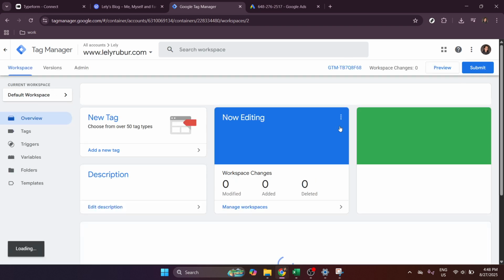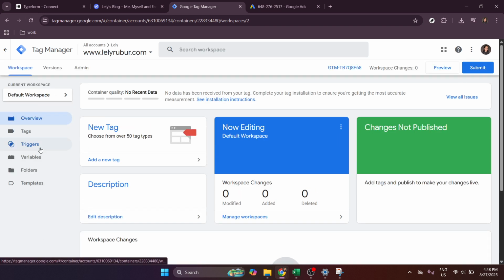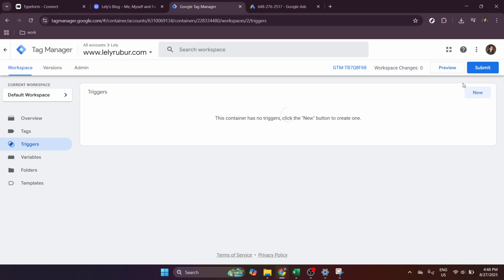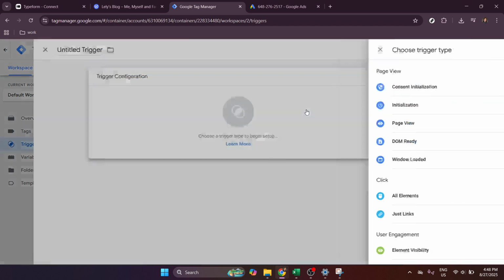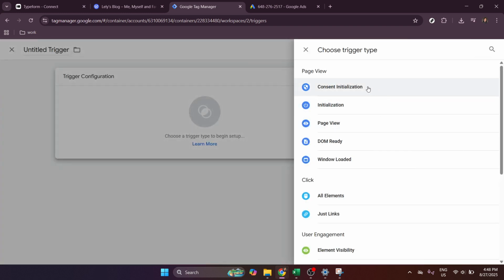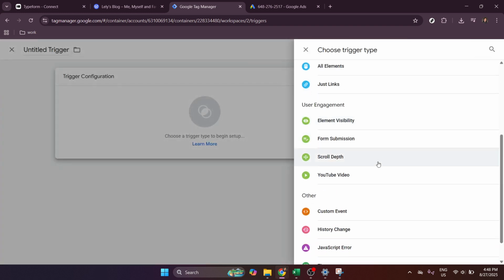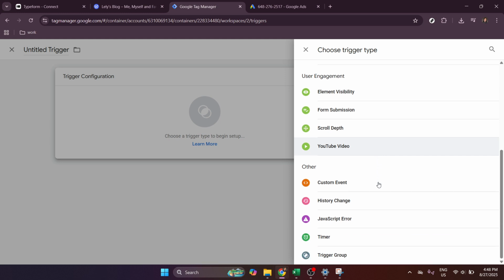Opt for Custom Event. Here, you'll need to name your trigger something memorable yet relevant, like Typeform Submission. Then specify the event name, usually matching the event fired by Typeform on a form submission. Save your trigger once you're done. This trigger will listen for the specified event whenever a user completes a Typeform.